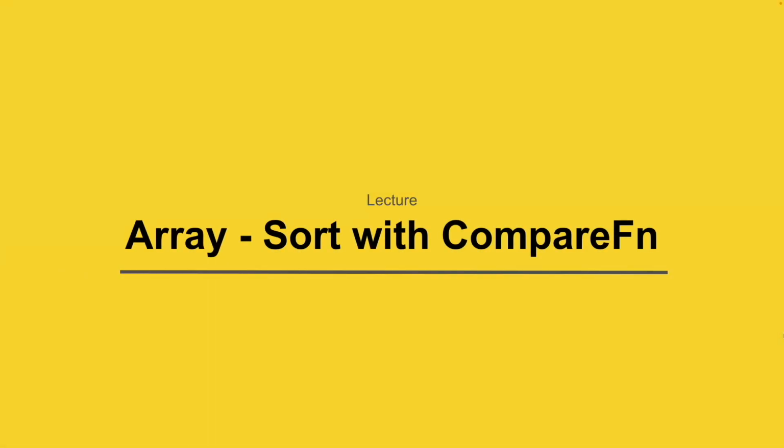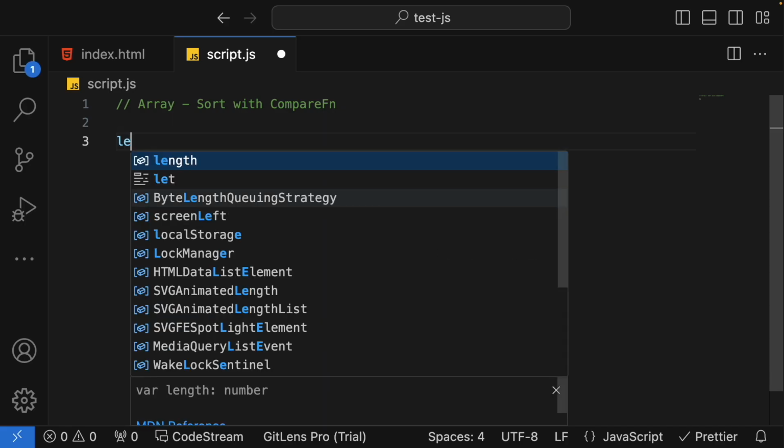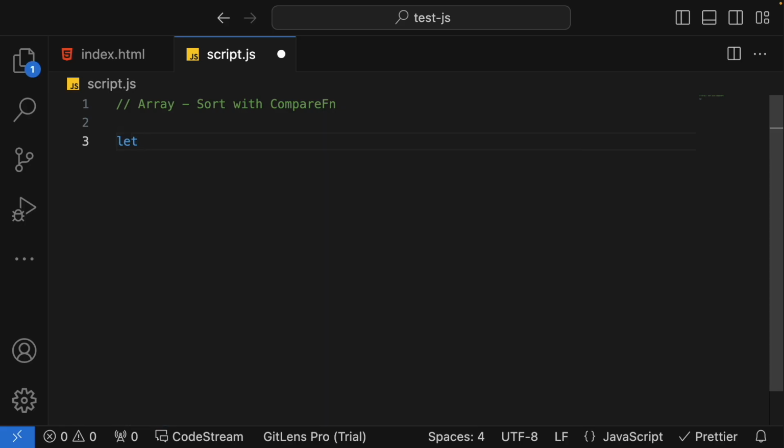Let's understand sort with compare function. If you want to customize the behavior of the default sort for the array, we can use the compare function as a parameter for the sort method. Let's try to understand with small examples here. Very first thing, let's try to figure out why exactly we need a custom sort. What's the problem with an inbuilt sort?